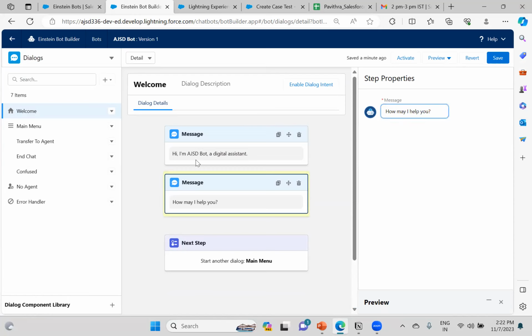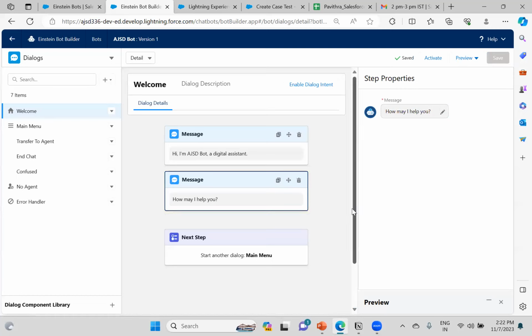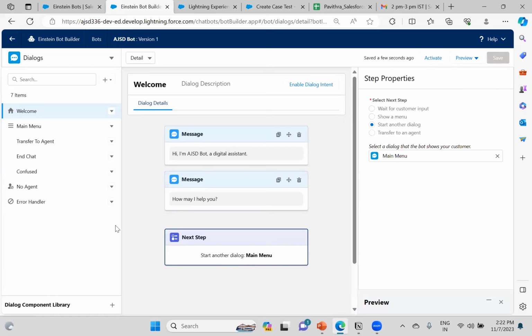So if you're switching from one dialog to the next dialog, you have to save it each and every time. Next, once it displays the message, it will go to the main menu option. We will do it later. Now the scenario is we are going to create the case. So I'm going to create the dialog for that.